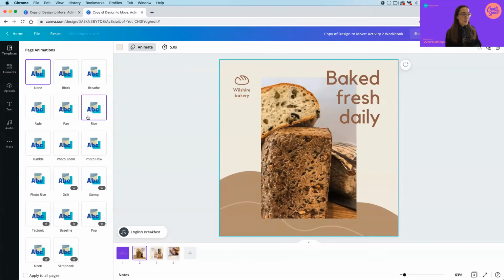It's a bit more subtle. I think I'm personally going to go for Rise. I think it conveys a nice tone to our bakery. You know, it's a bit more traditional, and that's absolutely fine.